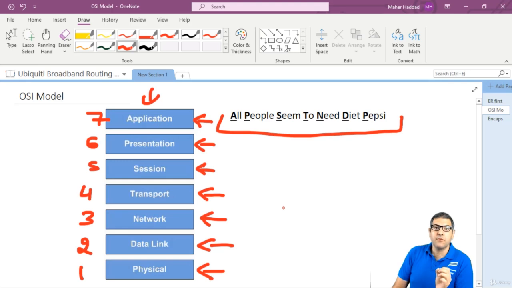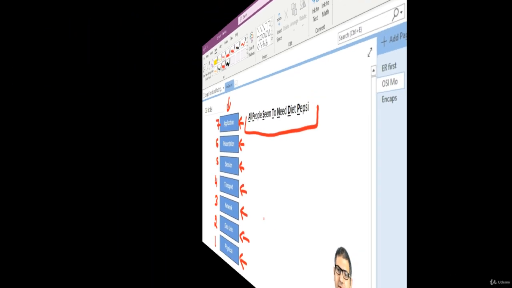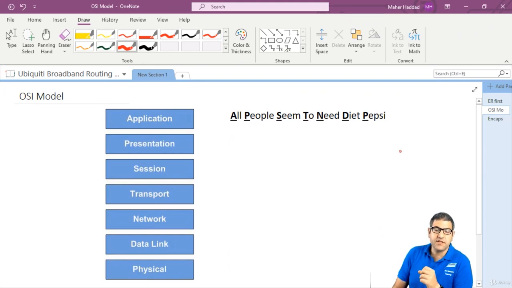So now let me explain to you what is the function of each of the layers. When the OSI model was created, and actually it was created by the ISO, which is a standards community, I think it was in 1984 or 83. I'm not very sure, but anyway, when it was created, they said that each of the layers has a function. So we have to remember the function of each of the layers.